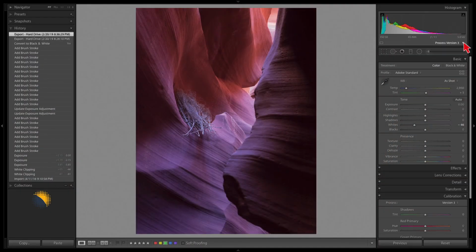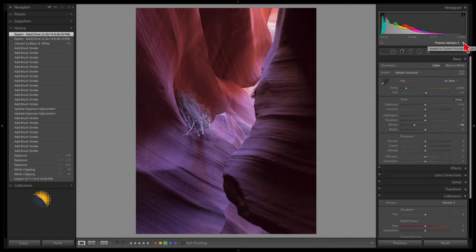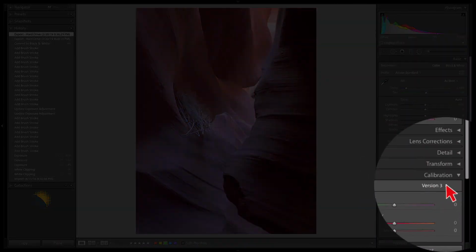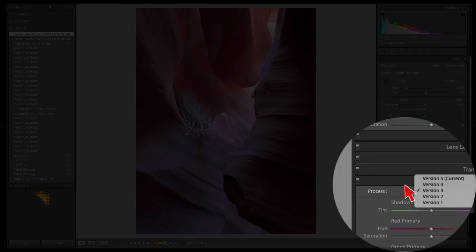I've seen this happen in some cases. Most of the time you won't see it at all, but there are times where it's very, very subtle, but it's enough that it's a concern. And I've had a couple which are dramatic enough that I have to fix them once I go to process version 5. Anyway, let me show you what I've got. You'll notice when I hover over the lightning bolt, it says process version 3, and it also says update to current process version, which means this is actually also a button. And in my calibration panel, it says version 3 as well. And here I have a pop-up where I can move it to another version if I want as well.